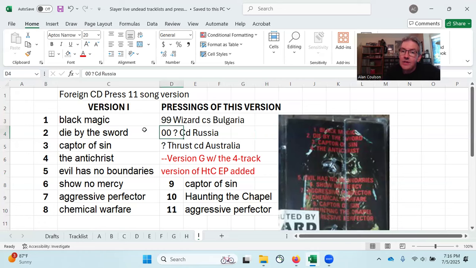The same version of the track list appeared on a CD pressed in 2000 in Russia. There's a question mark there because there's some issues sometimes figuring out exactly when things were pressed in Russia, but it contains the same 11 tracks too. And someone has mentioned to me that they have this CD pressing.